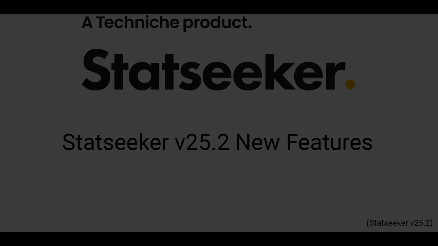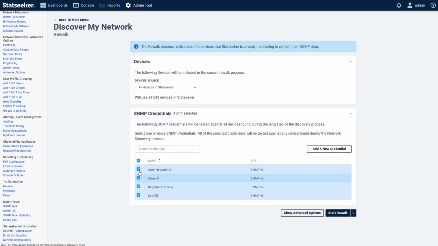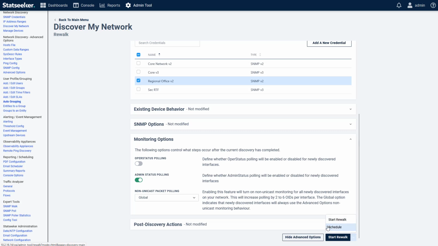The first major item that I'll showcase is the addition of a scheduling interface for Statseeker's discovery process. A scheduling option has been added to network discovery, rewalk, and ping-only discovery. The top-level scheduling option in network discovery and rewalk allows you to schedule the default process, but you can also drop into customize, configure the process as needed, and then schedule a customized discovery.